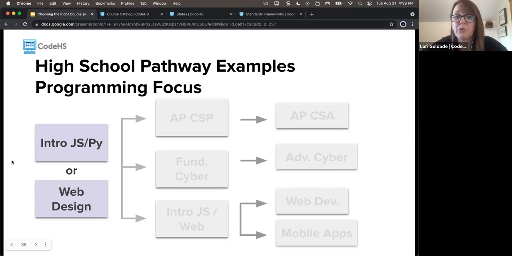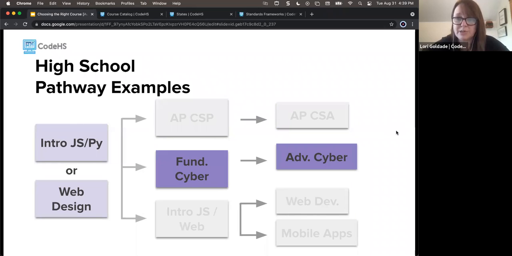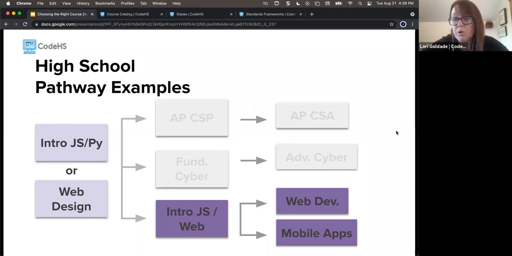So some other ideas for programming focus is to start with an introductory JavaScript or Python course, or maybe you want to go with web design. This is a great place if you've got a little bit of room to play. You could actually offer both of those if you have the room in your schedule too. So you can certainly then lead students into an AP path. So you could go with AP-CSP into AP-CSA. You could also still have that cybersecurity focus with fundamentals and advanced, or you can keep them focused more on a web design path with intro to JS and the web, and then going into web development and mobile apps. Mobile apps is another really great course that would benefit from having that web design background.